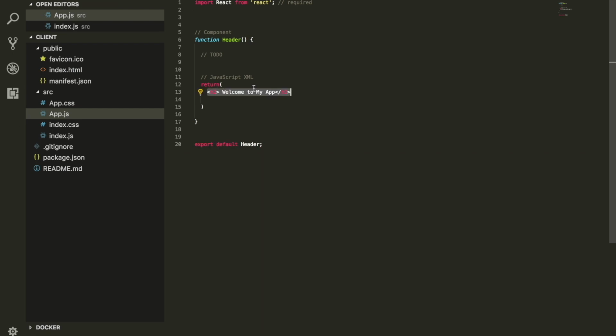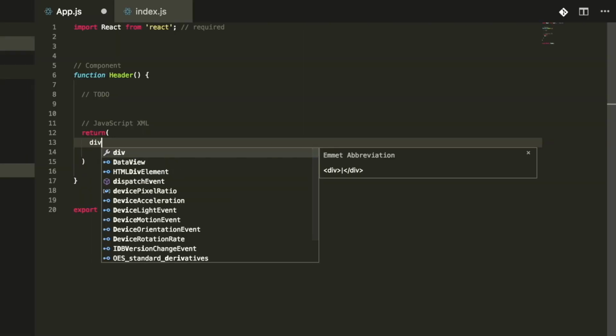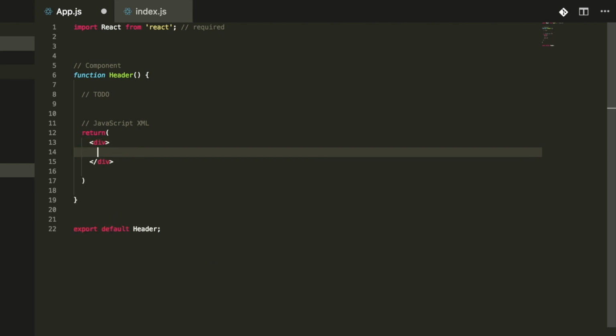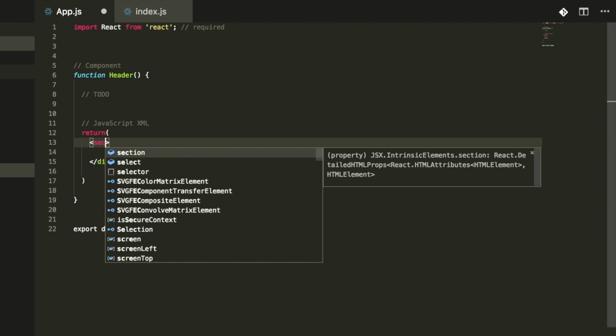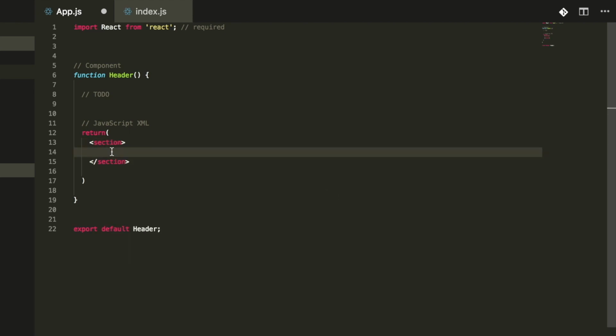This is very, very critical. This is not HTML code. This is JavaScript XML inside React that is called JSX. Now, the gotcha about it is everything needs to be wrapped inside a container. Now, it doesn't matter what container you have. You can have a div or you can have a section. It doesn't matter what you have, but the bottom line is everything needs to be wrapped inside a container in case you want to have multiple elements, okay?